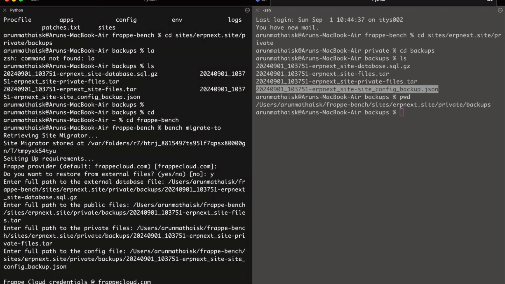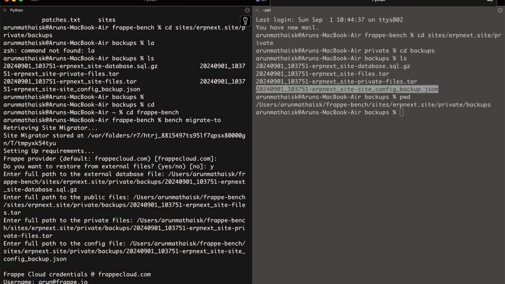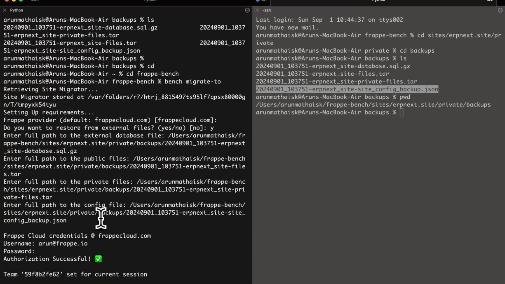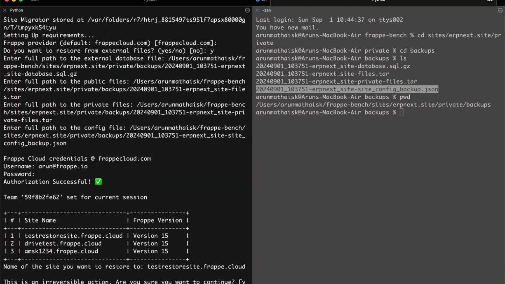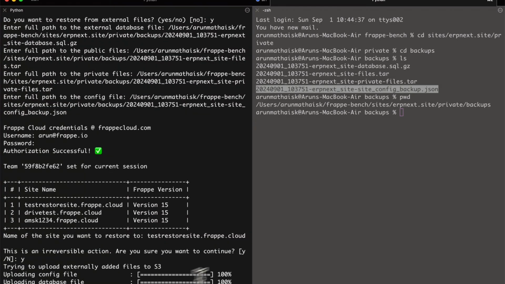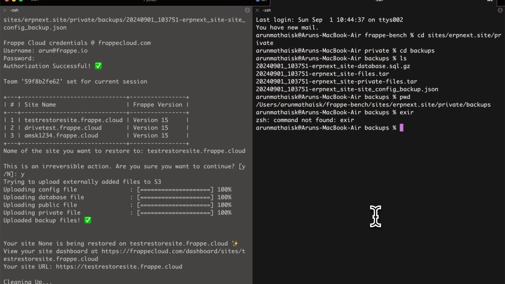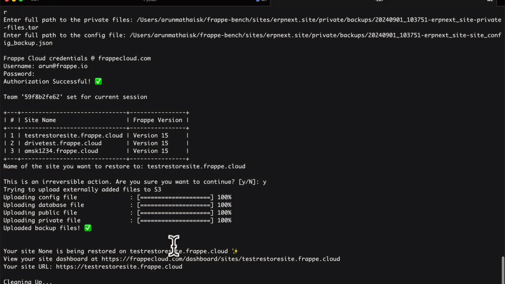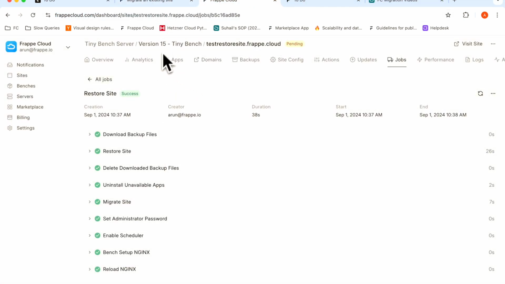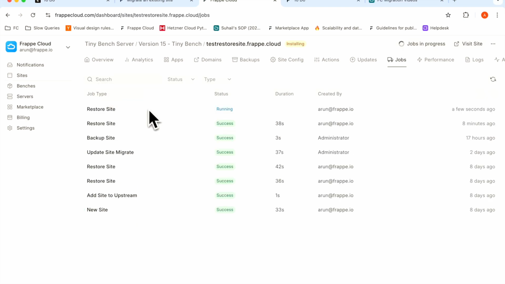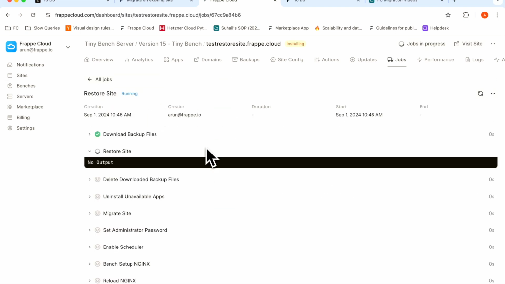File. Now I'll just put in my credentials for my Frappe Cloud account, and then it should pick the file. So this is the site name I want to restore. Yes, and then this should get it done. Now you see my site has gone into a pending state. It will take a couple of minutes depending upon how big your site is.